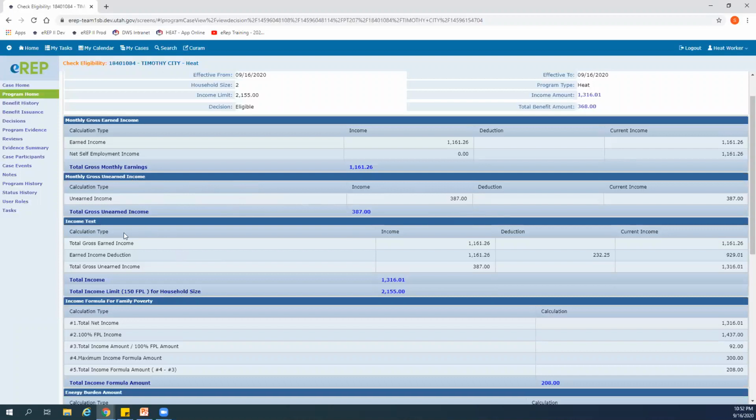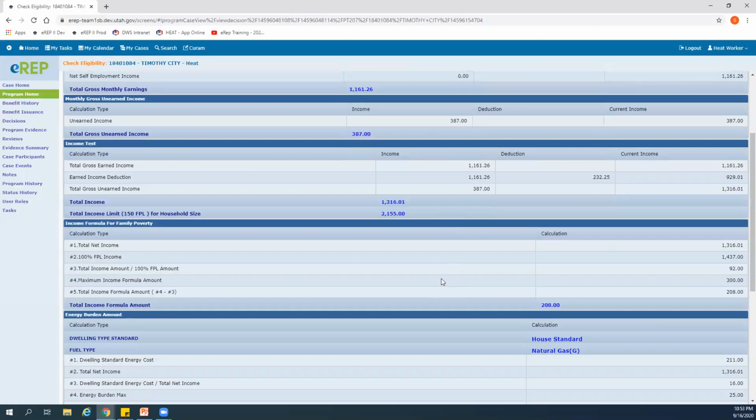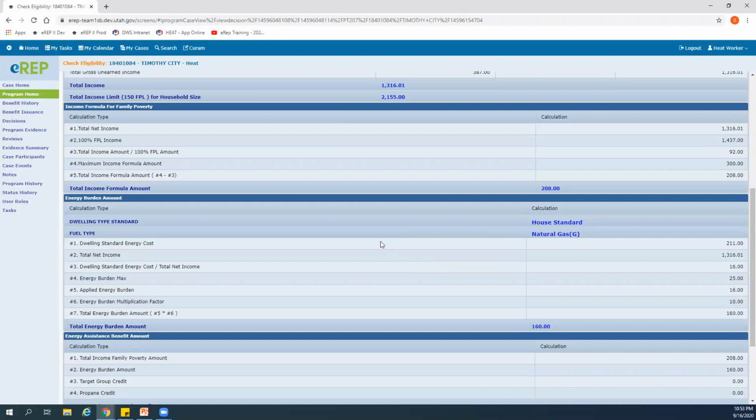And then under the income test, you'll see that the total gross earned income, again, was $1,161. The earned income 20% disregard is here, the $232.25. So if you subtract the 20% disregard from the actual earned income amount, you'll get the current income, which is $929.01. And then it adds the gross unearned income, the $387 added to $929, and that's where the $1,316.01 comes from, which is the income amount here.